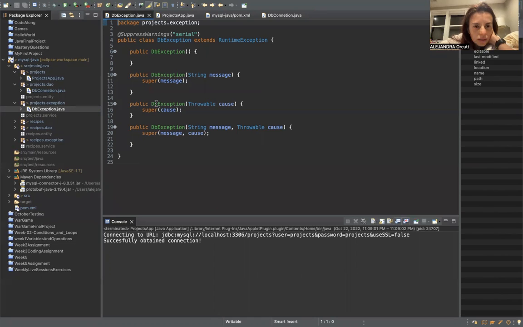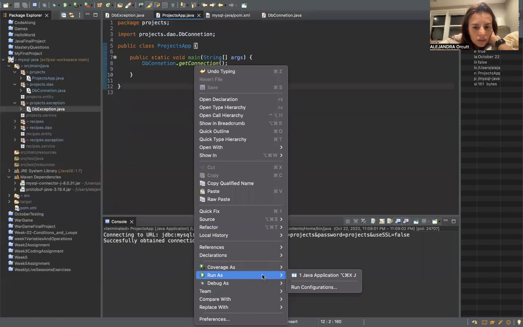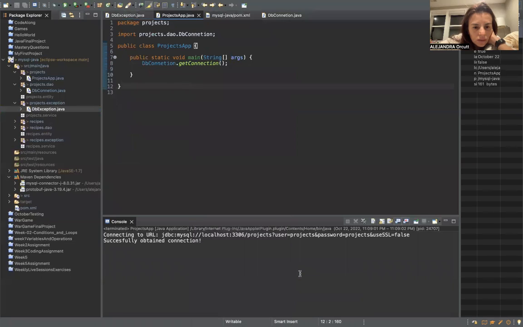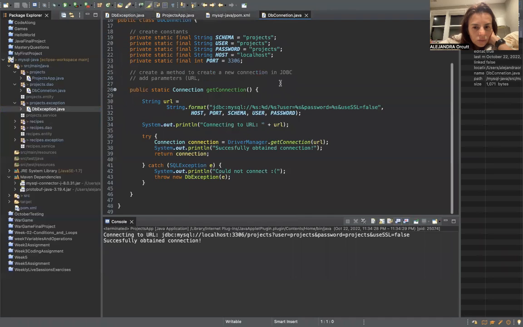Okay, so after I did that, all I did was to go here to my app, and I had to run it as a Java application, and my connection was successful. And this is something I did here in the connection with this printout. So everything worked, which is great.